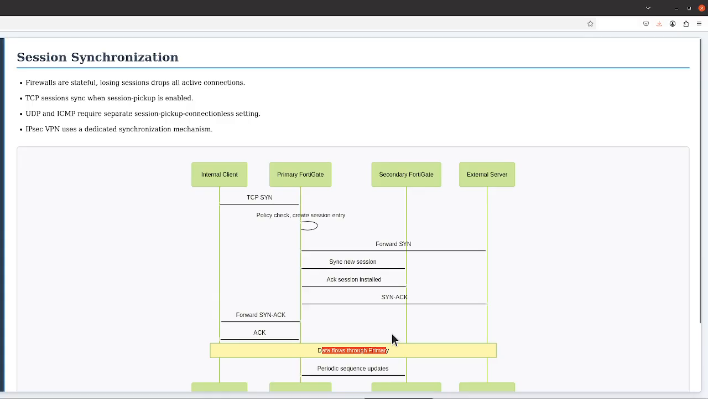Session sync also has a cost. Under heavy connection rates, the sync traffic itself can saturate the heartbeat interface, which is why dedicated gigabit or 10 gigabit heartbeat links are important for high-throughput deployments. Fortigate exposes counters to monitor sync health, and I will show those in a later part of the series.